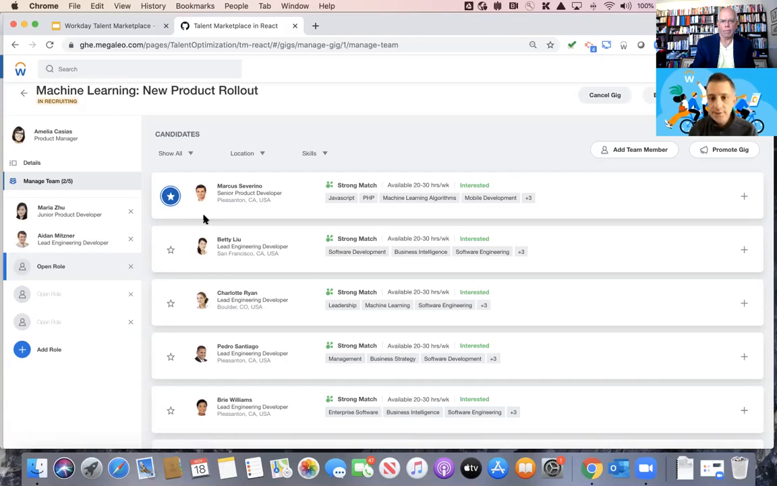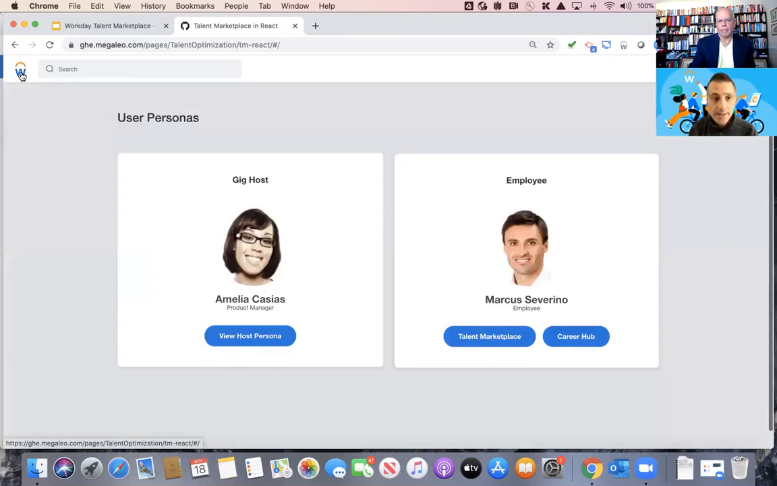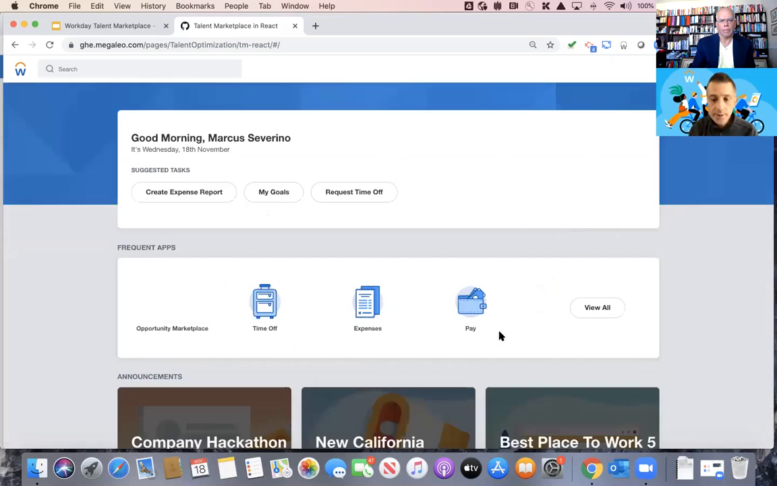So he's the other side to this marketplace. Once again, Amelia created the gig. She's looking for help. Marcus is an employee who would normally just be doing his day-to-day work, when he would get a notification saying, hey, you've been matched to Amelia's gig. So let's jump in and see what that looks like for him.